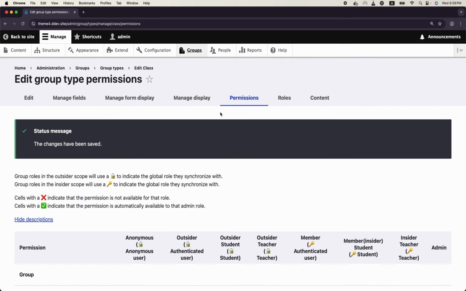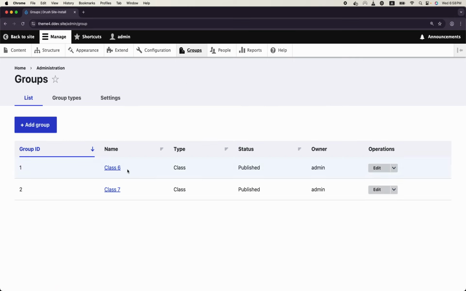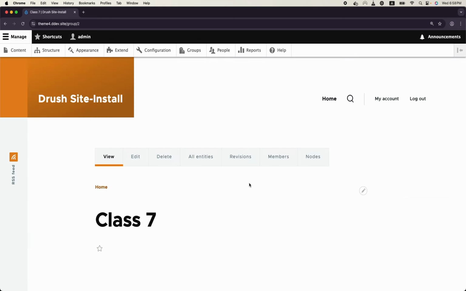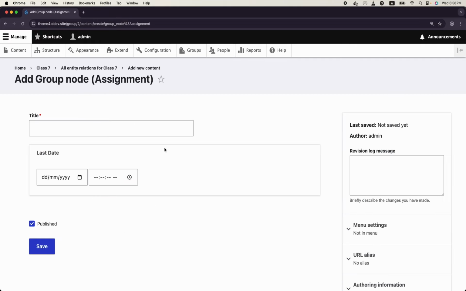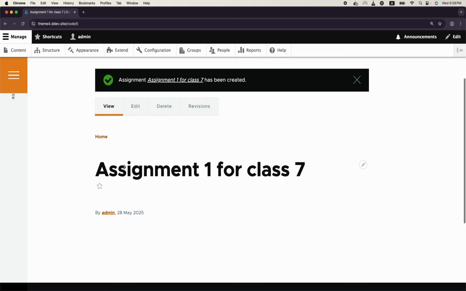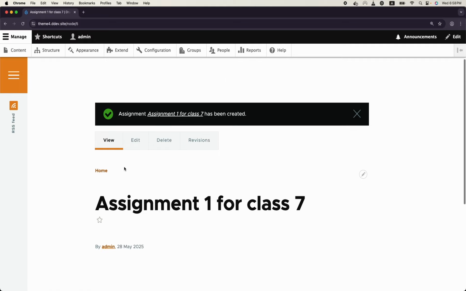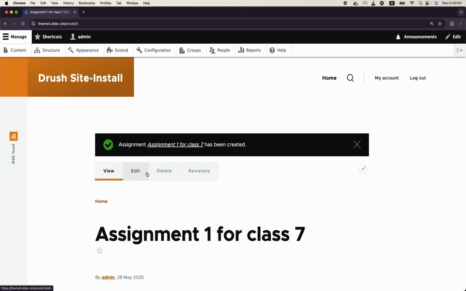Now if we want to add some content, some assignments to this class, what we will do is go to groups, and Class 7, but this is admin doing it, okay? So if you go to nodes, add new content, and this is going to be assignment 1 for class 7, and save. So now we have one content inside Class 7, and it will have its own users.